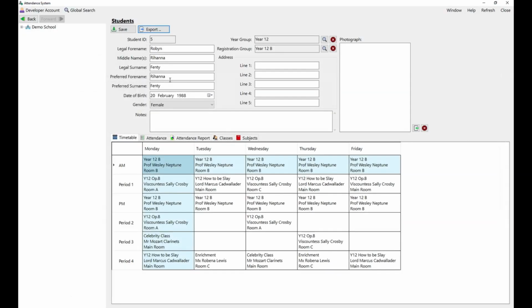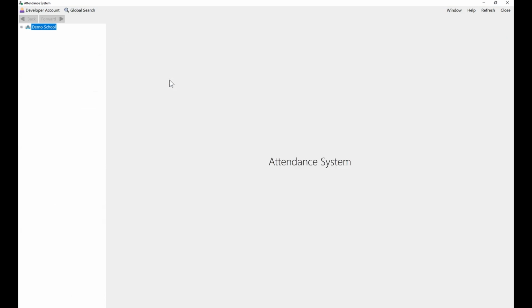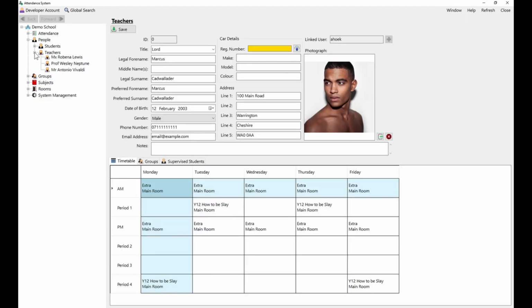And then Control W to close. So we're going to go to teachers now. You expand it as well, and it has all of them here. I'm just going to go to the main one with a very weird fake name, but whatever.